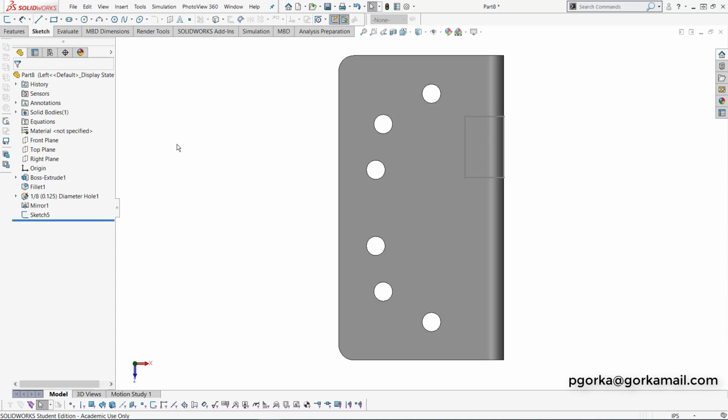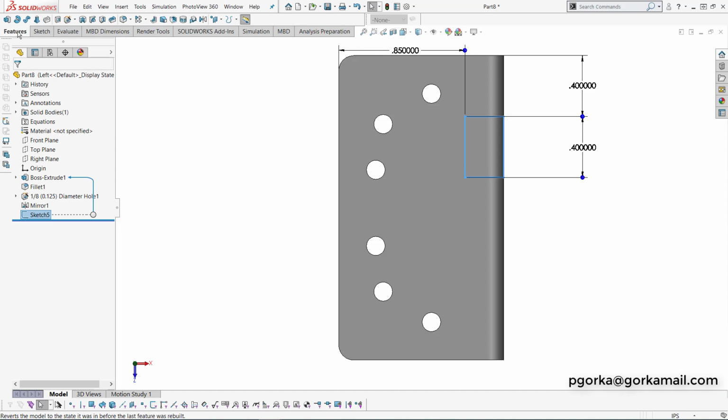The next thing we're going to do is pick our sketch, just the one that we just created. So we're going to click on it in our feature manager. We're going to go to the feature tab, and this time select extrude cut.